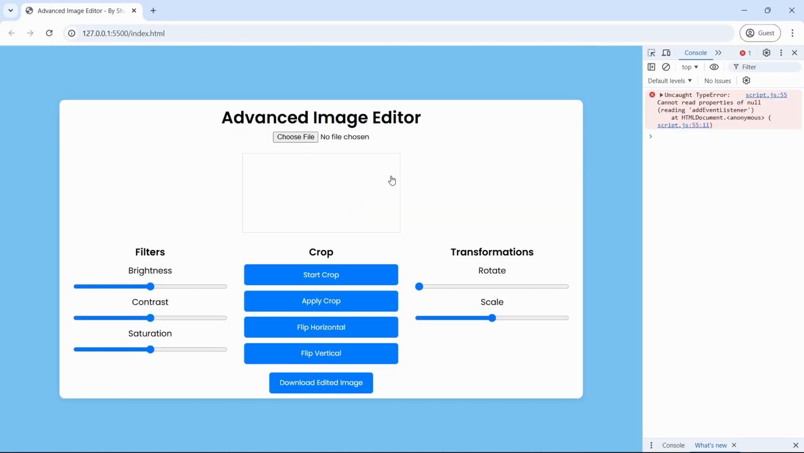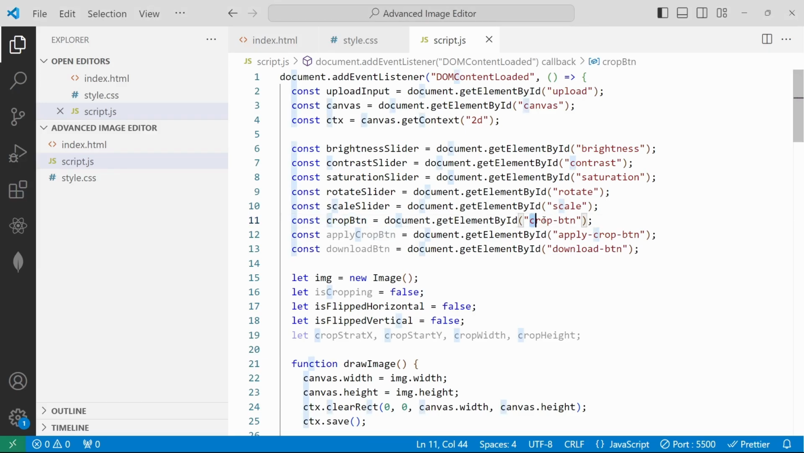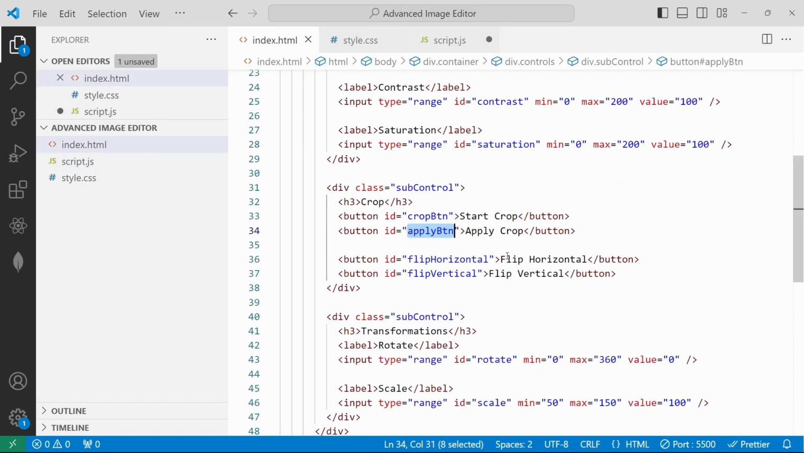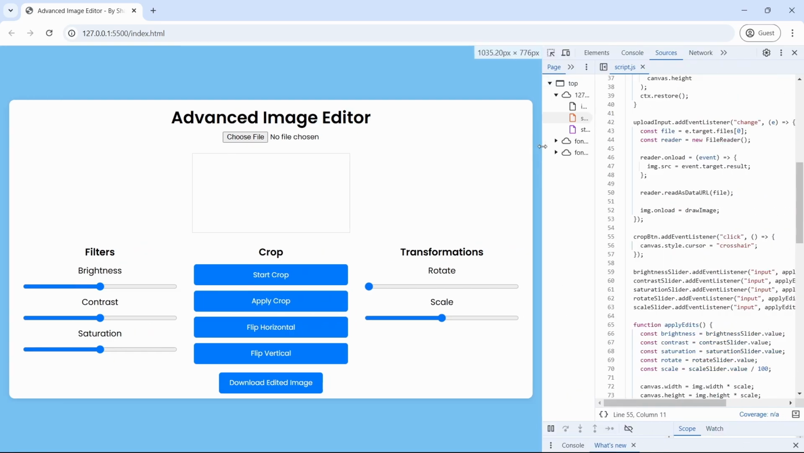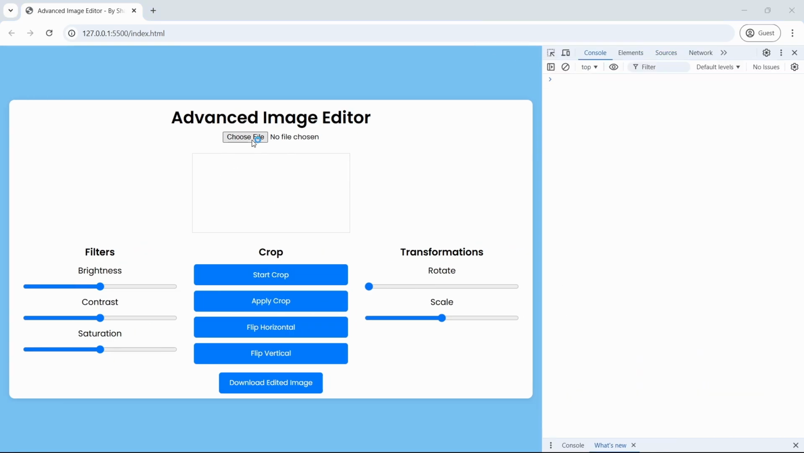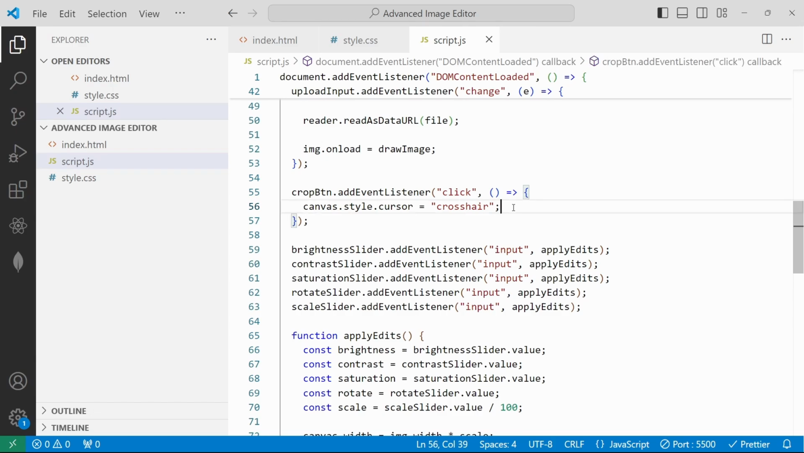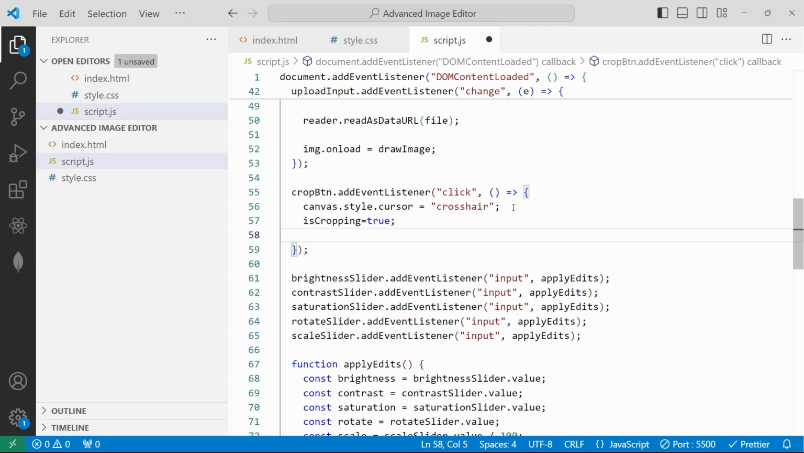If I save and go to the browser, now we can see the function pointer. I'm getting the error because the id value is different. So I will change this crop button, and I will change this apply, and I will change the download button too. If I save and go to the browser, now we will not get any error. Now if I select the image, we can see the cursor is pointer. If I click on start, we'll get the crosshair. Once we drag, we need to capture and crop the image based on the apply click. Once we click this crop, we can set is cropping equal to true. If this is true, then only we need to allow the user to cut.